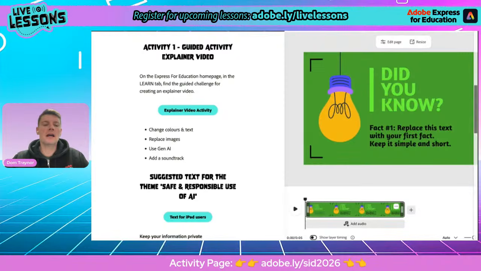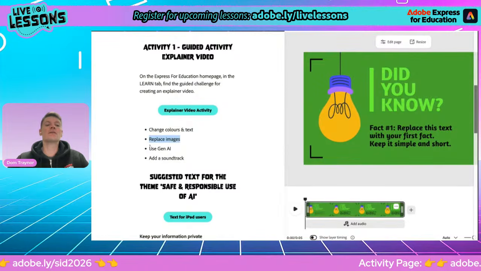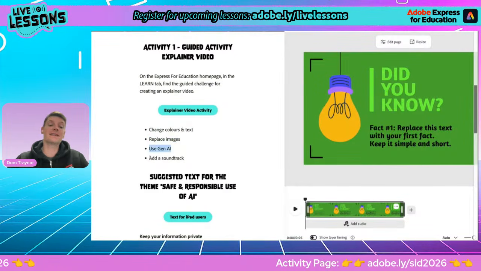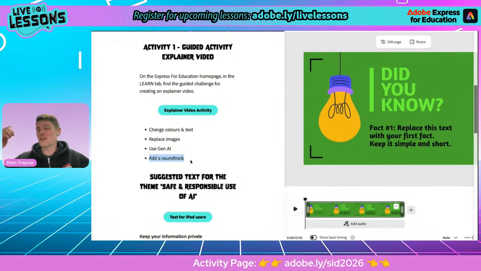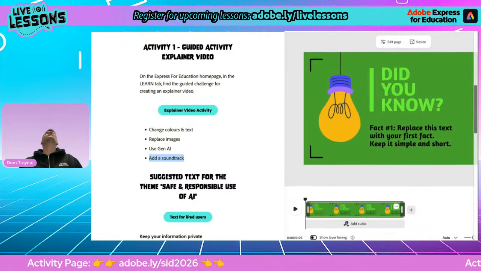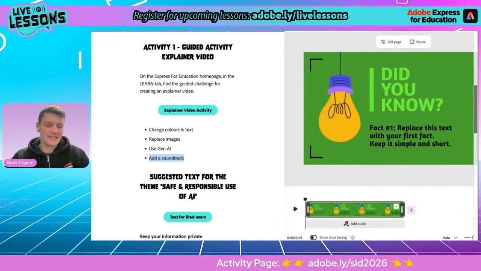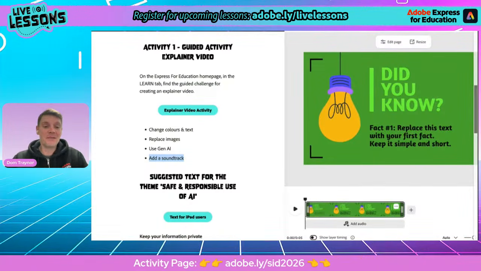Okay. Now, what are we going to be doing? We're going to be changing colors and text. Of course we are. We're going to be replacing images. We're going to be using generative AI. We're going to be adding a soundtrack. We'll be doing much more than that. We're going to be cropping things. We're going to be removing backgrounds. Yeah, all sorts of stuff. We'll find out, won't we?